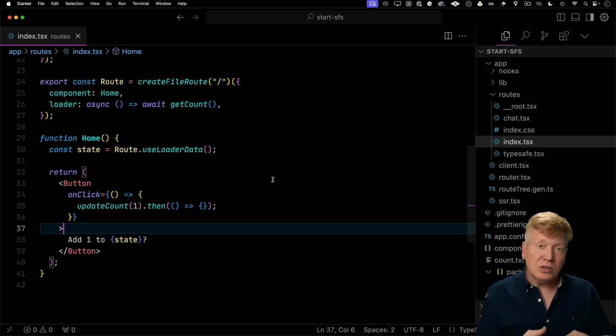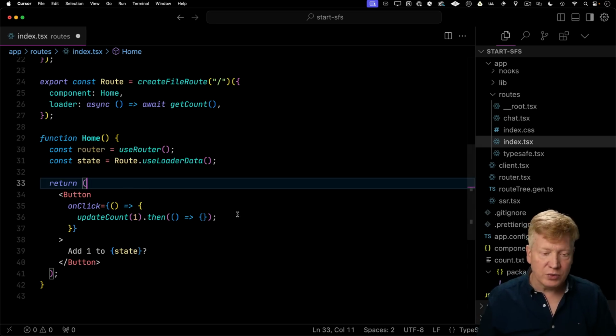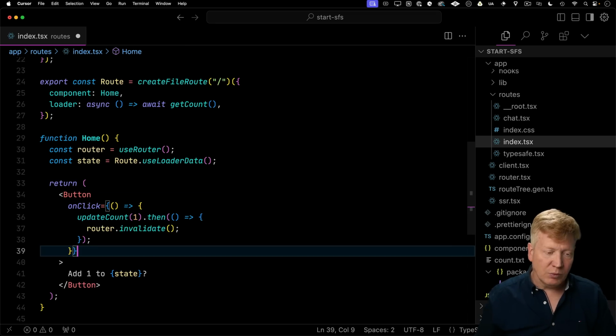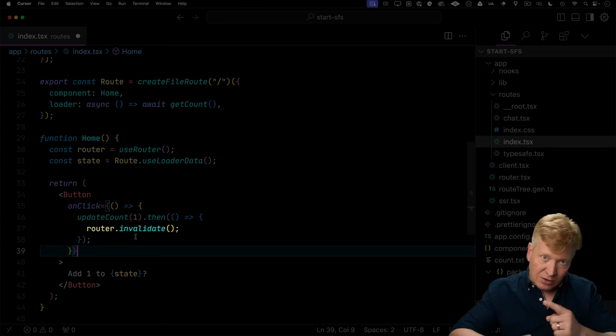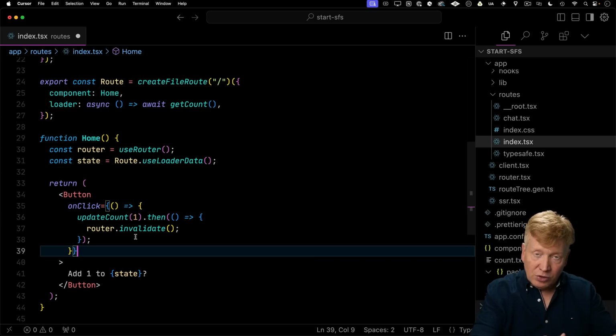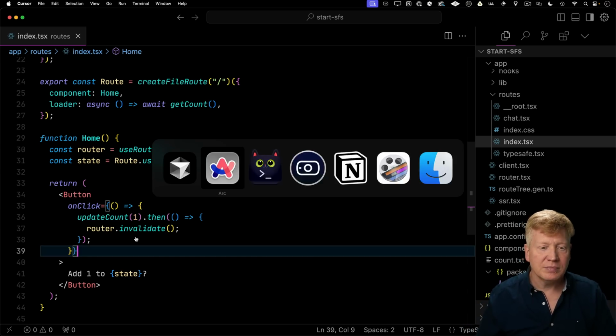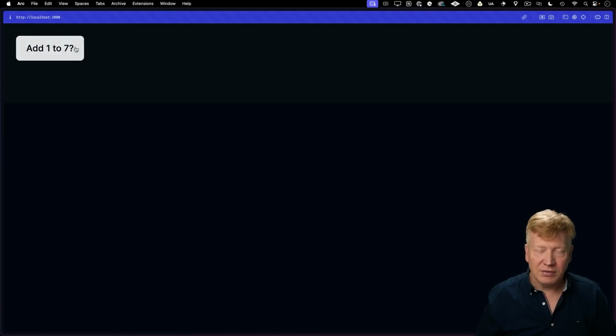So let's go and tell the router that our path is now invalid. To do that, we use the use router hook to bring in the router. And then when we've successfully updated the count, then we invalidate that route, and that's going to call that loader, which is then going to give us the data, which we then put into that button. Let's go take a look. And yeah, there you go.